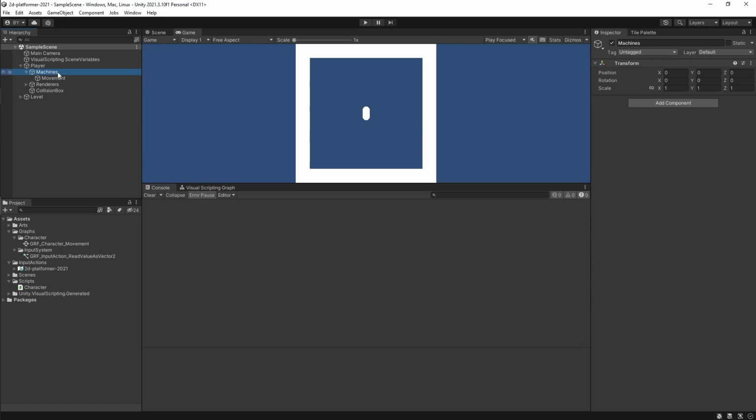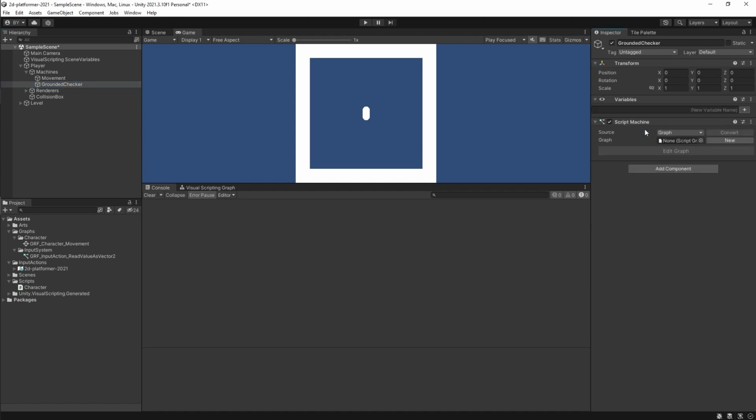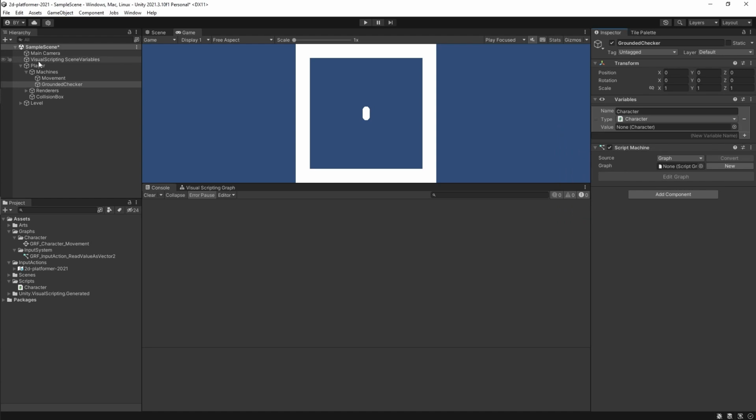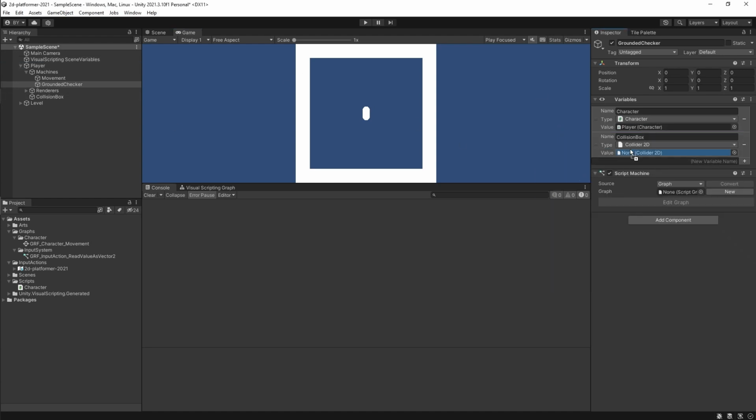After that, let's create an empty child game object called Grounded Checker in the payload object. Then add a script machine component into that game object. We are going to implement the content of the Grounded Checker graph. Now add some object variables which are necessary for this graph. First, we need the reference of the character component, and also the collision box of the payload object.